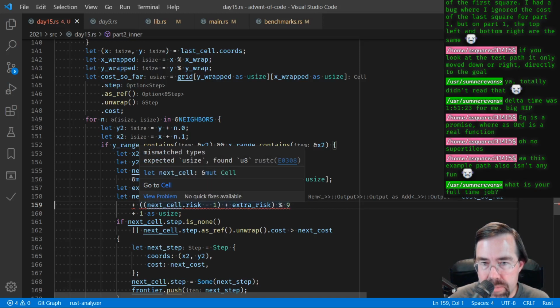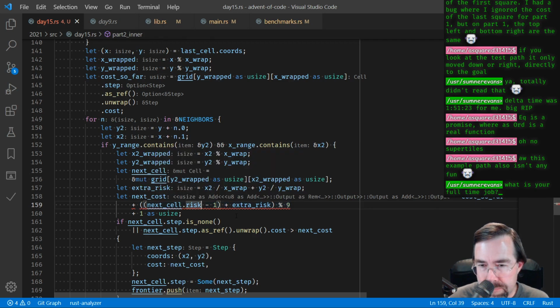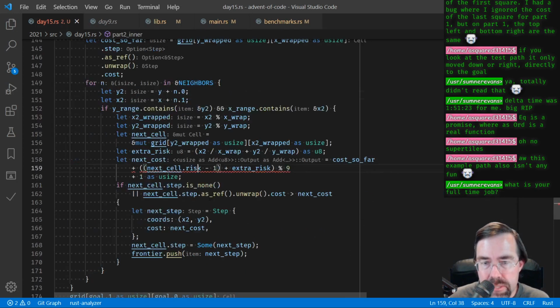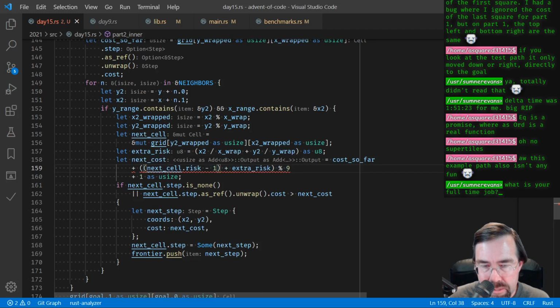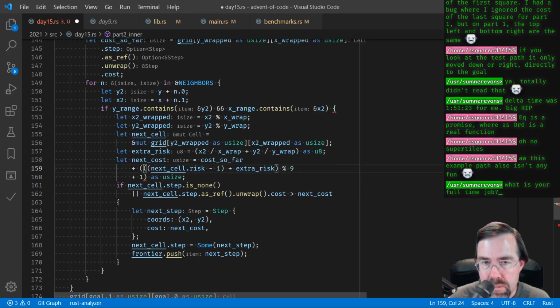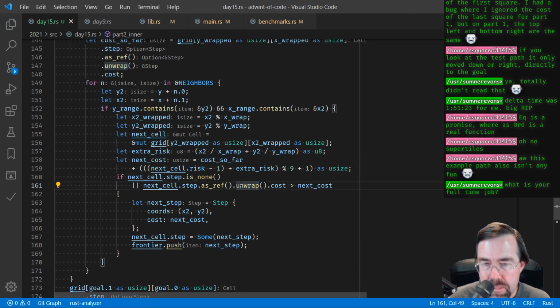It's not going to like all my types here. So risk is this should just be all of that as a U8 to put them into the same type, right? That's a U8 minus 1 plus extra risk modulo 9 plus 1, the whole thing as usize. Did I get that right?